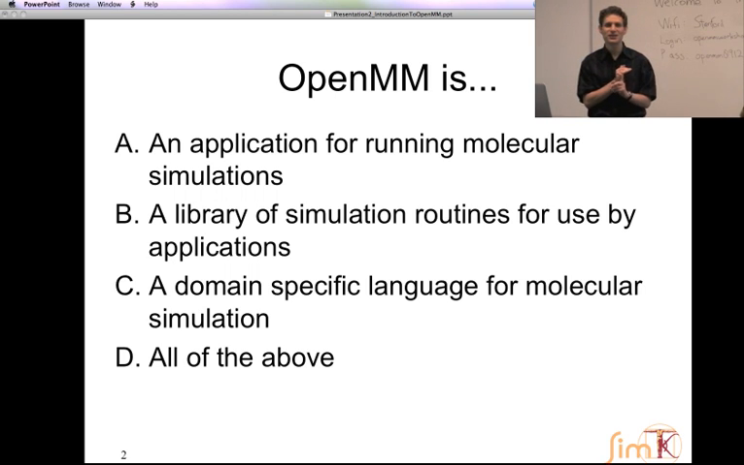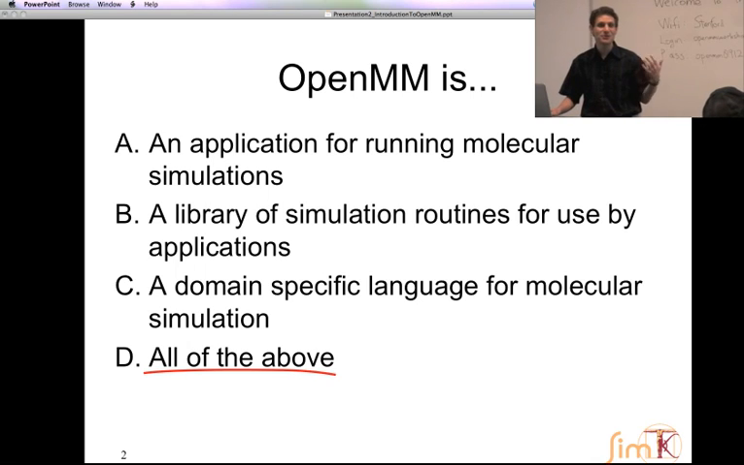You get 3 guesses, and anyone who gets this wrong, well, okay, who's going to tell me? Which one is it? Smart, yes. It is all of the above, because I would never ask this question if the answer were not D. OpenMM actually is all of these things, and it can be used in many different ways depending on what your purpose is.